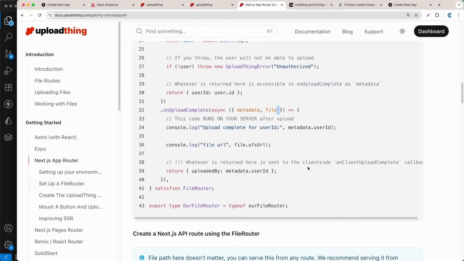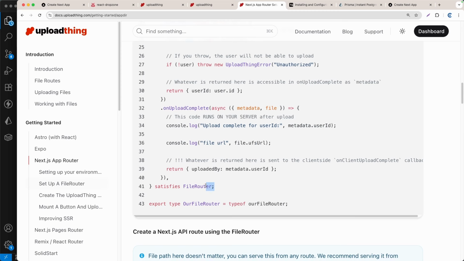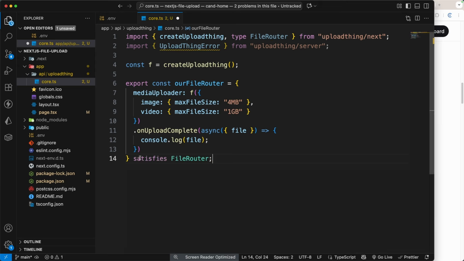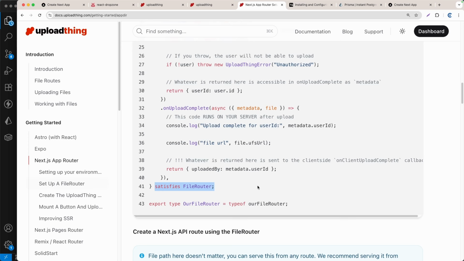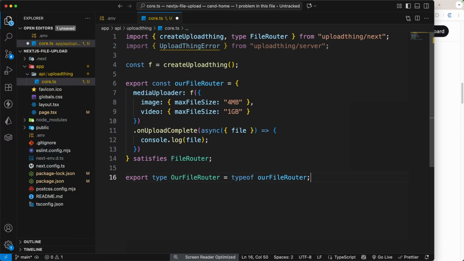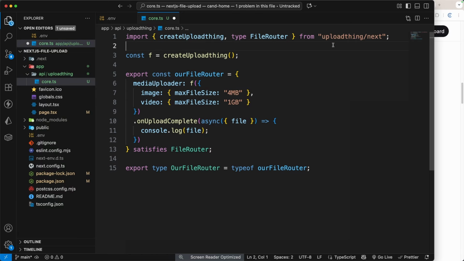So let's see what next we have to do. We need to make sure this satisfies file router like this. And then also we need to export the type, right? I'm going to copy this and then just paste that down here like this. For the upload thing error, I'm going to remove that. For now, I think it's fine.